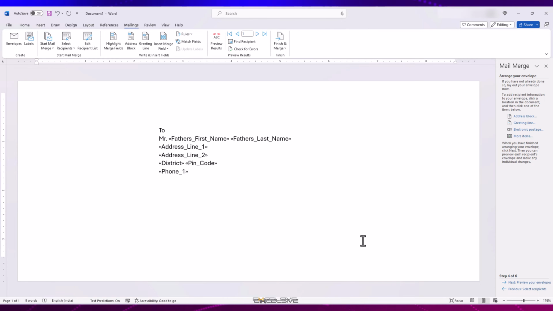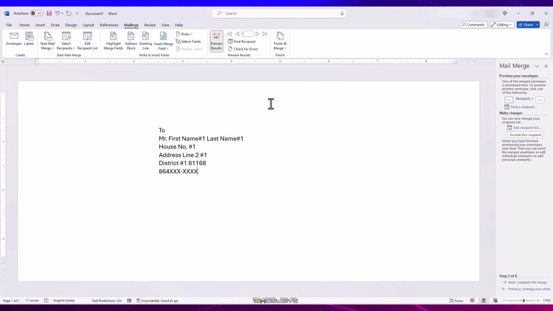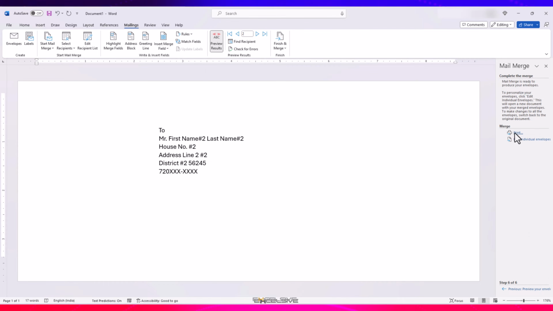Now let's click on next here, and it's the same as we had when we clicked on preview result in our last video. We can scroll through from here or find a recipient from here. We can even exclude the current recipient from here. Let's click on next to finish the process, and we get to print and another option to edit.